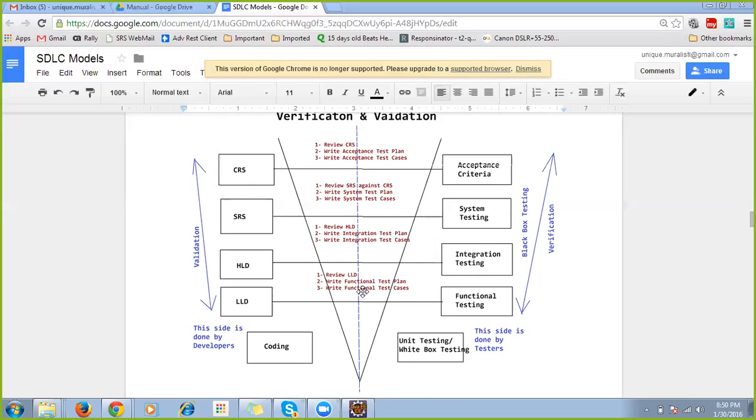Right now, if you understand a little bit, that's enough. We will be seeing it in detail very soon. Next, the LLD will be prepared. When the LLD is prepared, at that time we review the LLD and then write the functional test cases. That is, component level test cases.